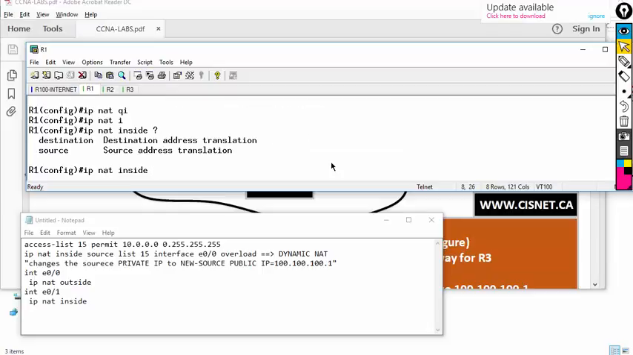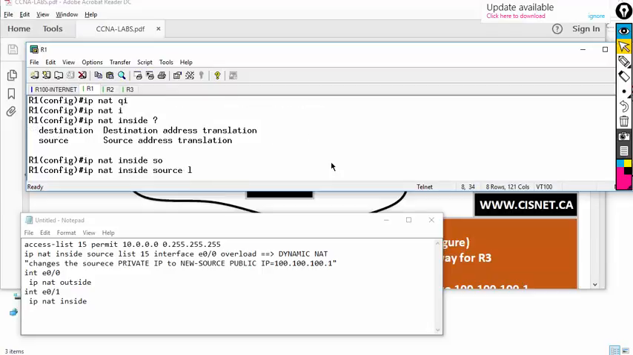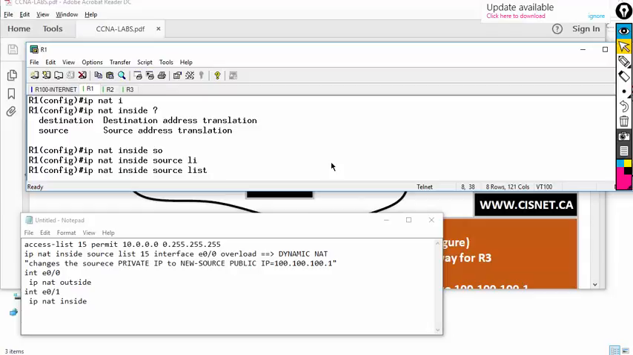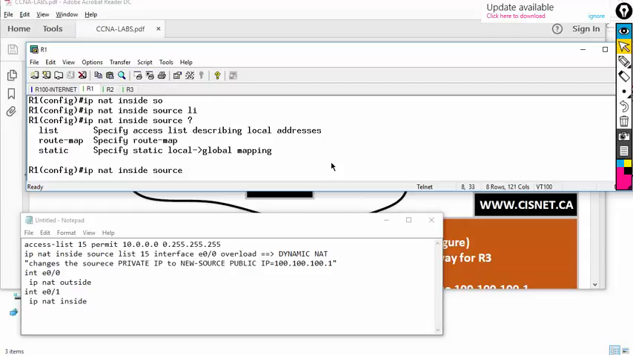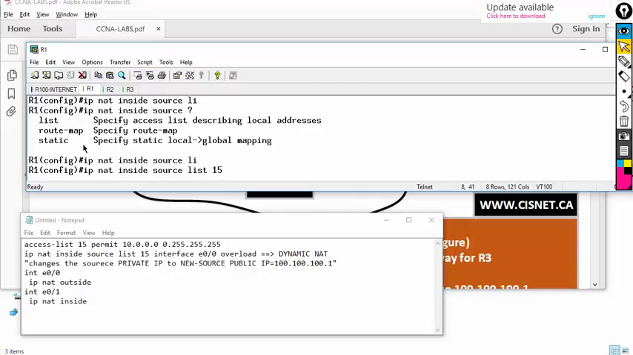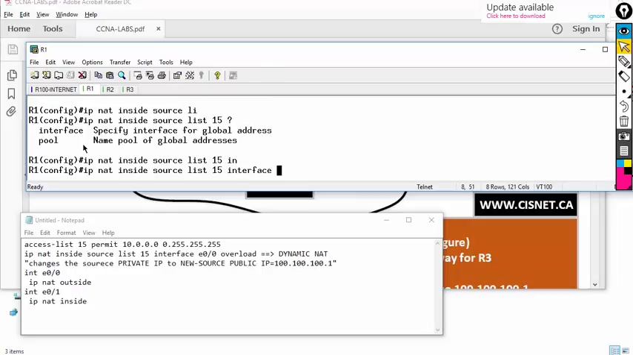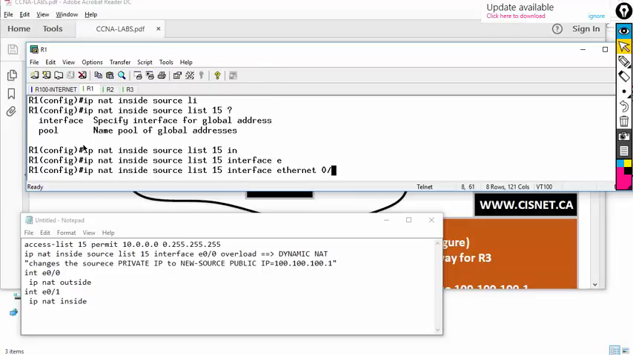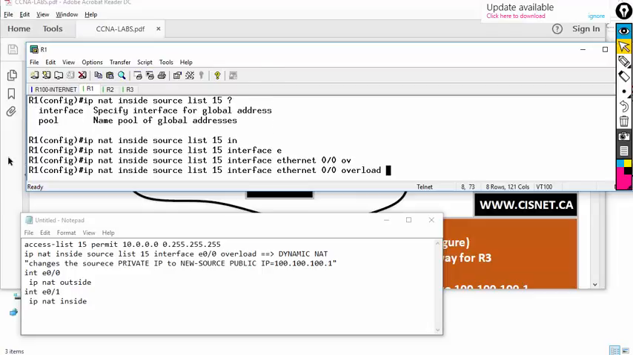inside source list. So there are two things. Either I can type source list or source static. Okay, source list. I'm going to put 15 interface Ethernet 00 overload. So you see exactly the same command I'm putting here, IP NAT.